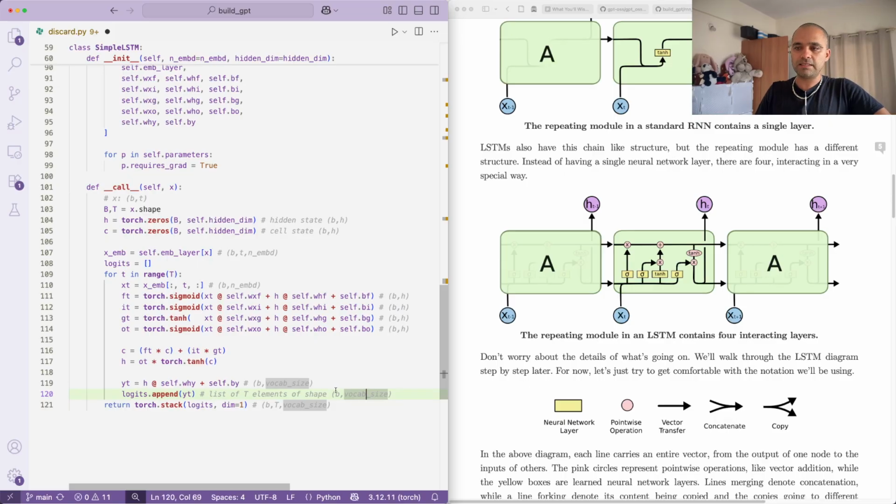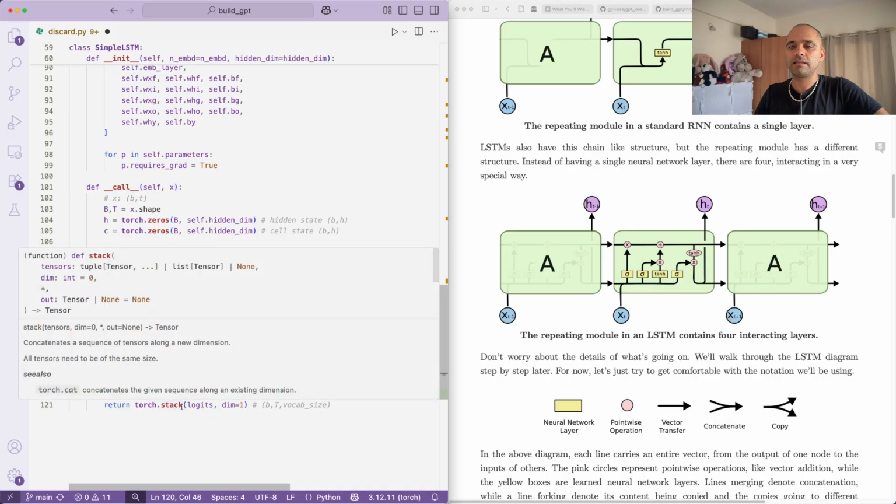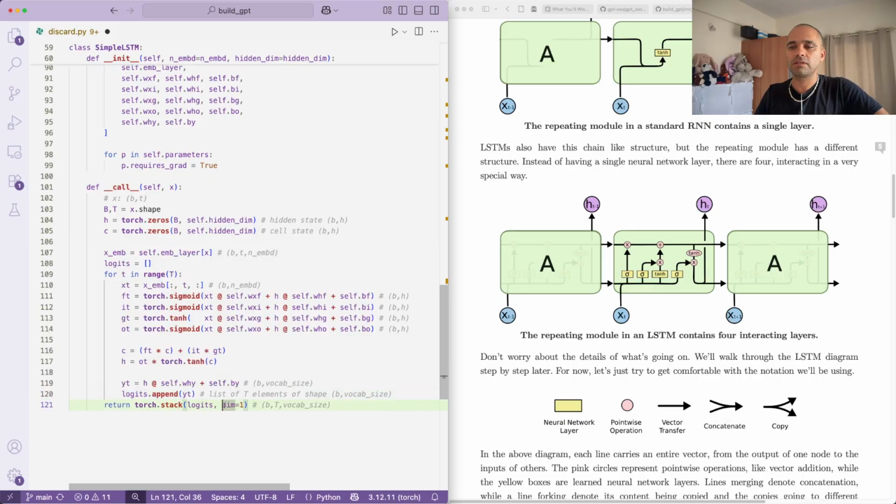So at each time step we will have a b by vocab size shape of logits. For each element in the batch we will get a vector of vocab size for logits. Once we have this list of t elements in logits, we'll stack them along the dimension of 1, so that it becomes b by t by vocab size, and it gets easier to calculate loss for backward propagation.